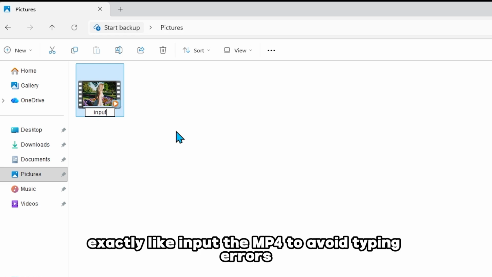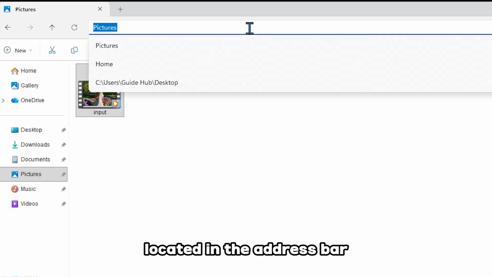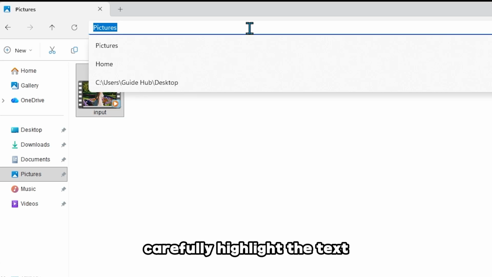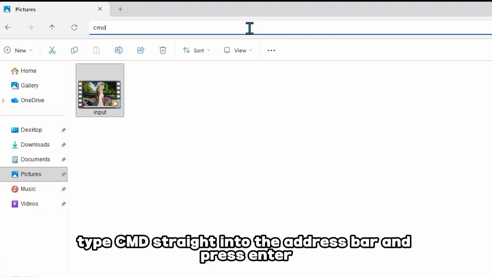avoid typing errors. Next, click directly on the directory path located in the address bar at the top of your active File Explorer window. Highlight the text, type CMD straight into the address bar, and press Enter to immediately open the command prompt inside that exact folder location.